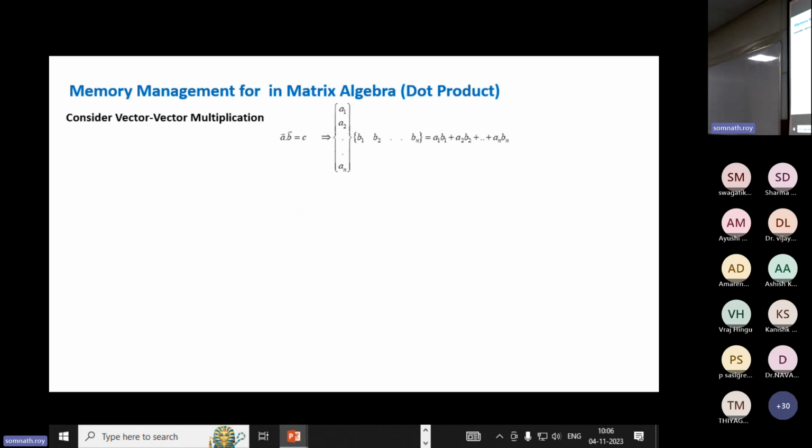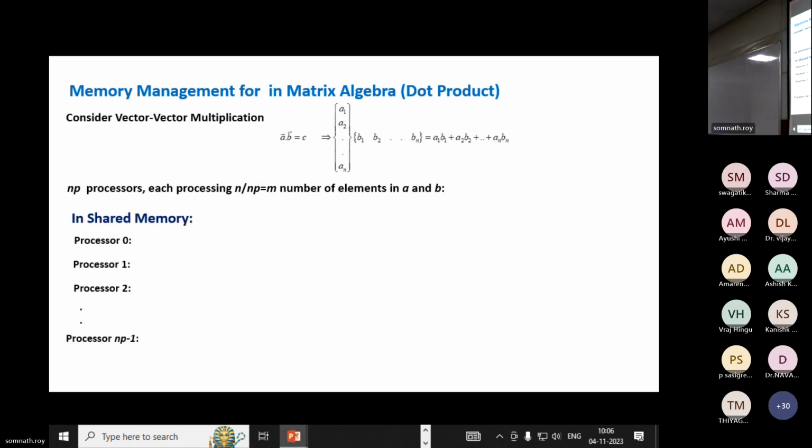Matrix dot product. We can see. You have two vectors, A1 to An and B1 to Bn, and the elements are respectively multiplied and added. Here there are a total of n elements and NP processors, each of which will get n by NP elements.